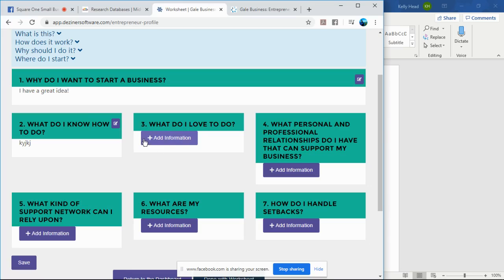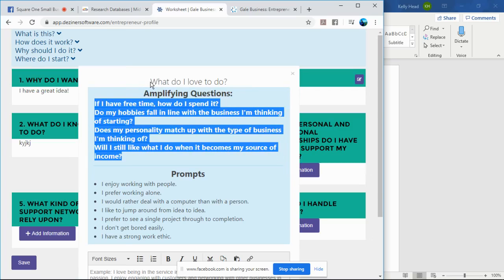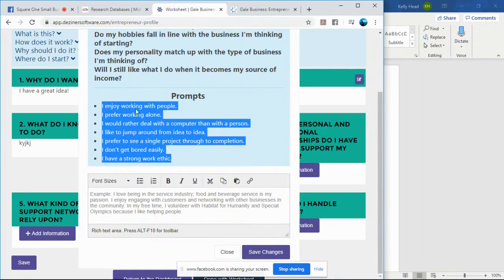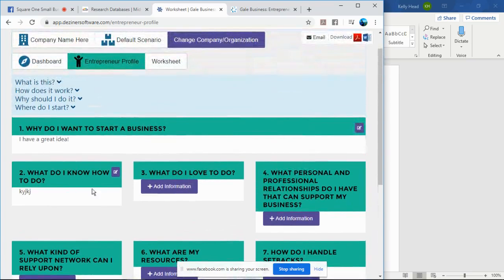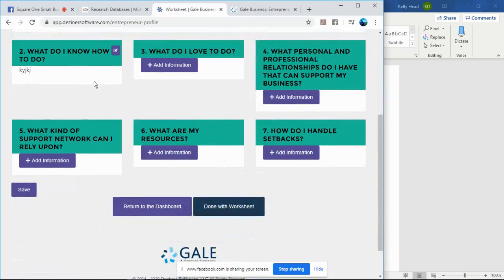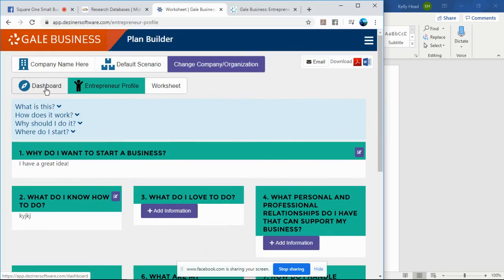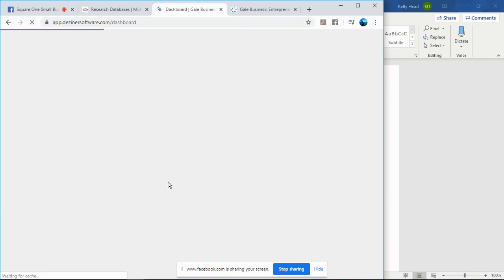Same kind of deal, you just click in the purple box and then it'll give you some questions to amplify this top one, expanding on this top question. And then it also gives you some prompts for something that you might want to put in your answer, as well as giving you an example of how somebody else might fill it out. So you just click in this white box down here, start typing, and then click Save Changes when you're done. Fairly simple. It's a great place to start because you can get this done fairly quickly, and then you've already got a fifth of the entire business plan done. So when you're done, you want to make sure you save your changes and then return to the dashboard.